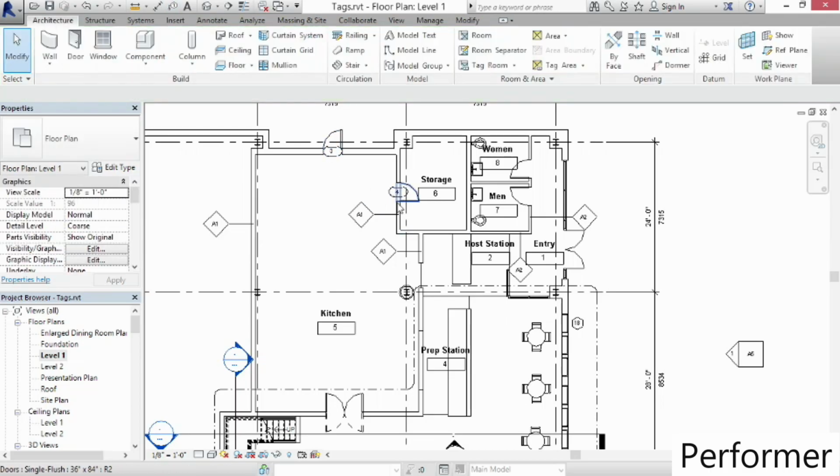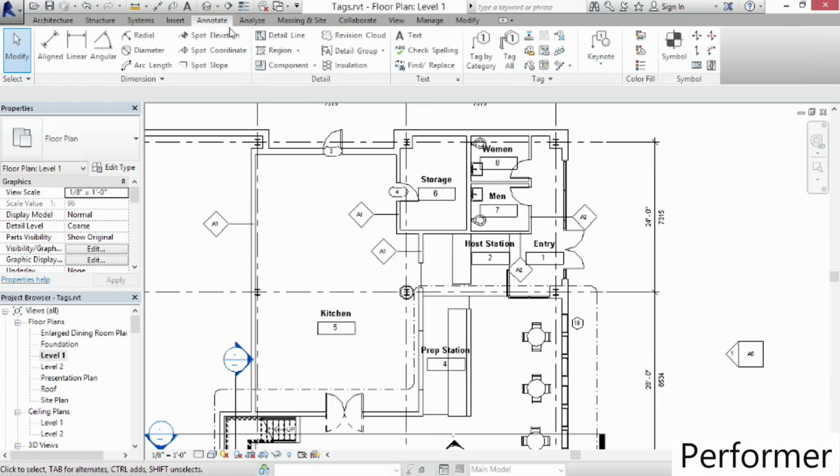Now, I'm stopping the command because I want to show you one other command for tagging here. You don't have to tag each of your objects individually, one at a time. That can get a little tedious. We've got several doors here in this plan, and if you look at your Annotate tab, here's that tag by category button we were just using.